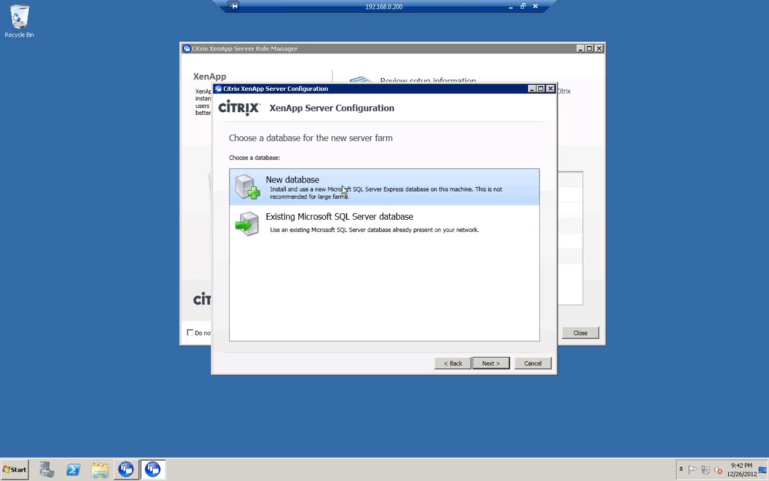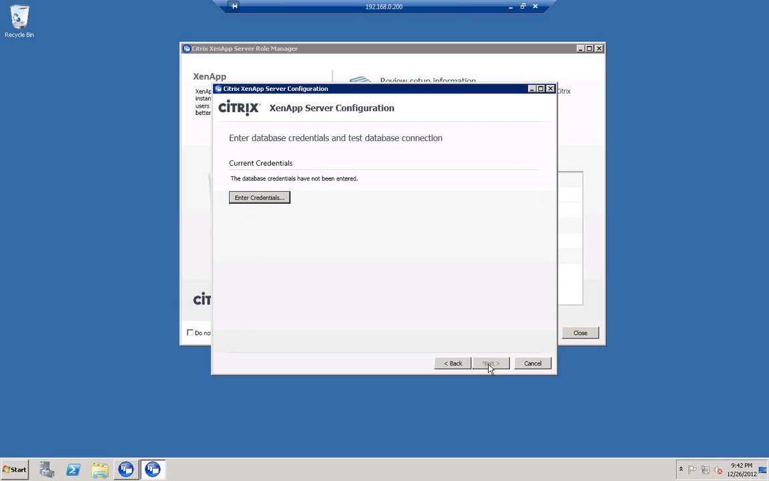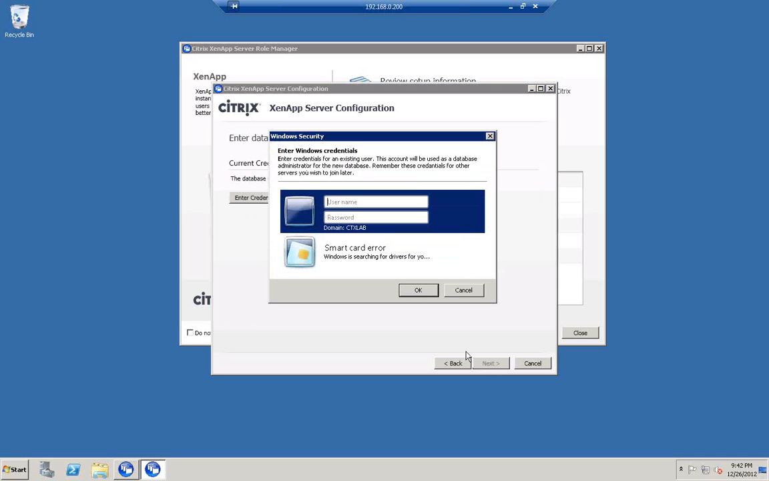For the purpose of this demonstration, I'm going to select a new database. I have not prepared a SQL server. I'm going to install my Citrix XenApp server on SQL Server 2008 R2 Express Edition. Then the username and password to connect to your database.